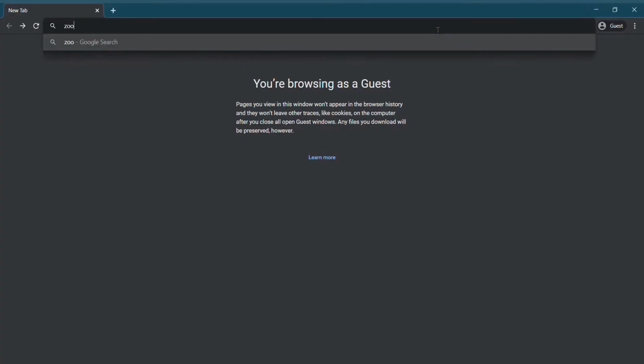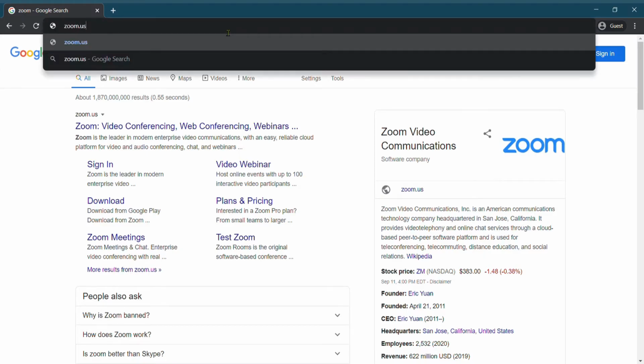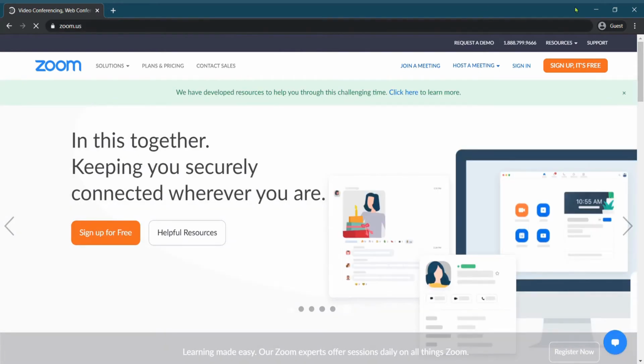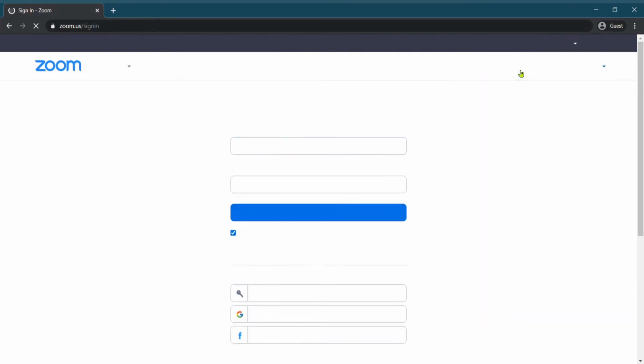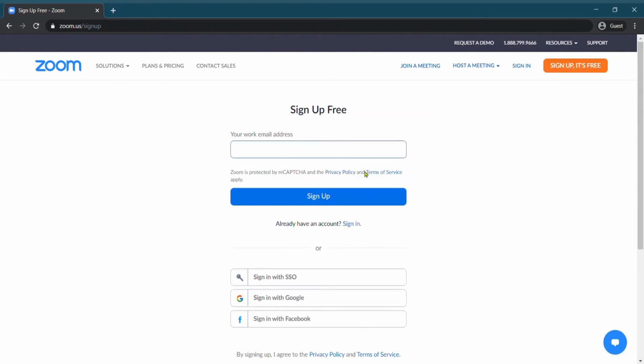So first, open your browser. Search for Zoom or enter the URL zoom.us. Click on the Sign In button, then click on Sign Up Free. The age requirement is 16 years of age. Options to sign in with Google, Apple and SSO are available. I will be signing in with an email address.